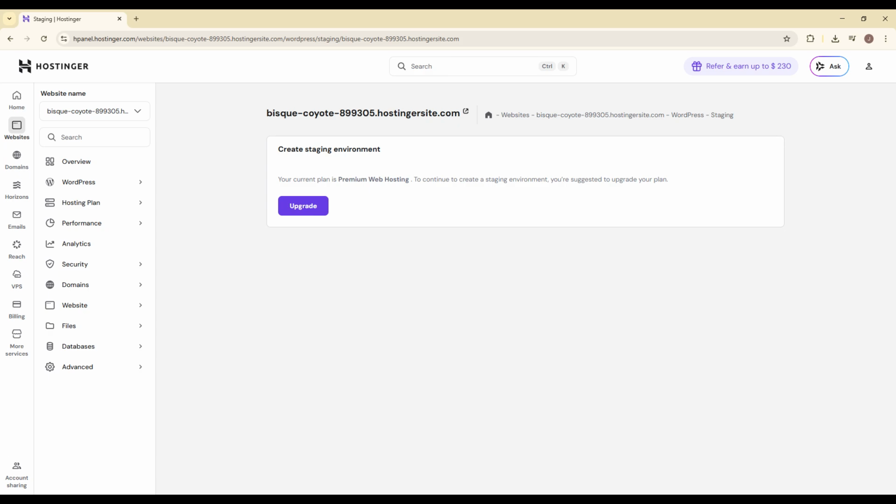Hostinger will now start copying your entire WordPress installation to a new staging environment. This includes your website files, database, themes, plugins, media files, and configurations, so the staging site becomes an exact duplicate of your live site. Now give Hostinger a little time to complete the process. The time it takes depends on the size of your website, but usually it only takes a minute or two.